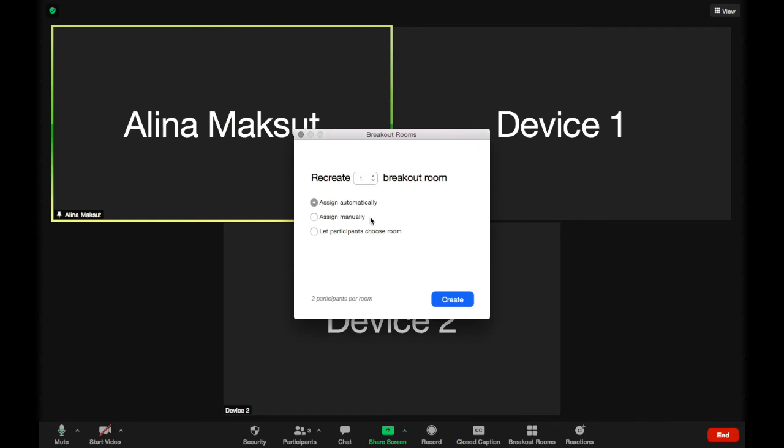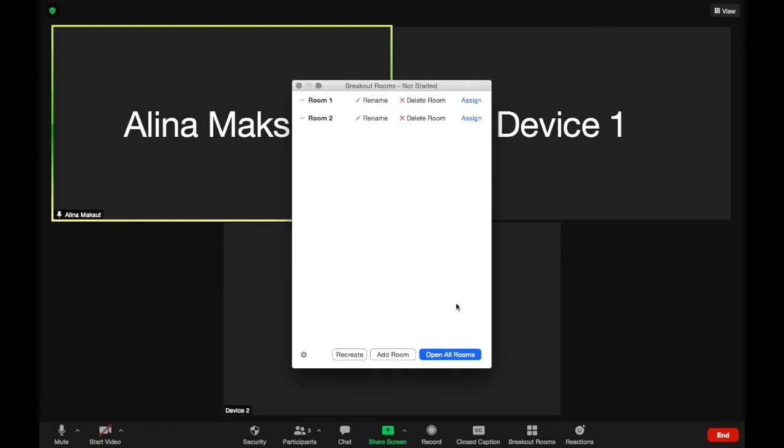Our second option is to assign participants to rooms manually. I'm going to recreate 2 rooms again, create. And in this window, you can see that there are no participants in any of the rooms. And in order to assign them, you should click here. On the right, you will be able to see the list of all participants. And in order to assign them to the rooms, you need to tick them. So device number 1 goes to room 1 and device number 2 goes to room 2.